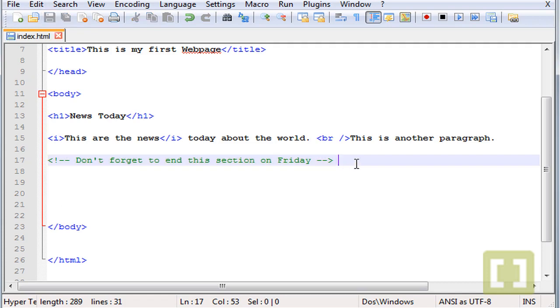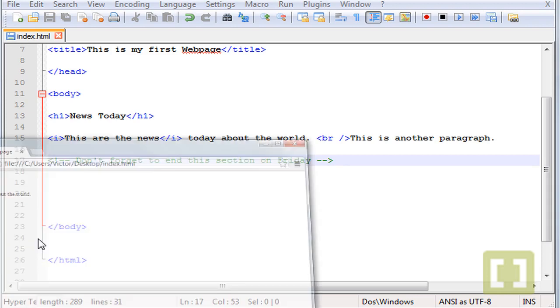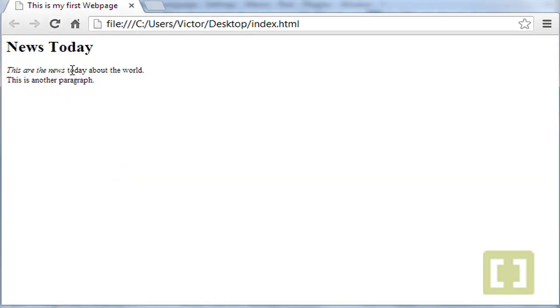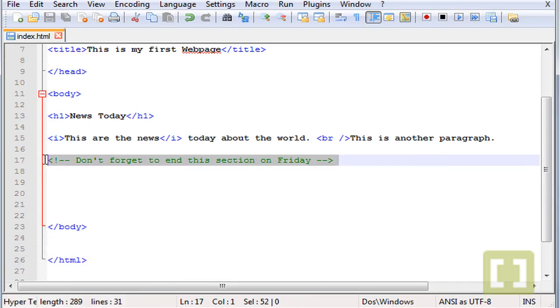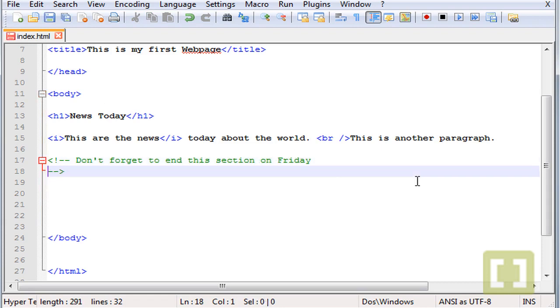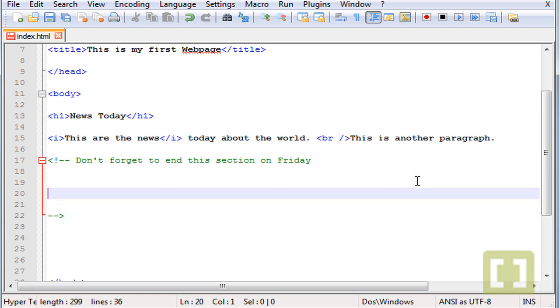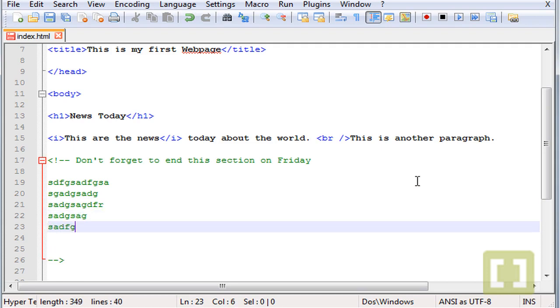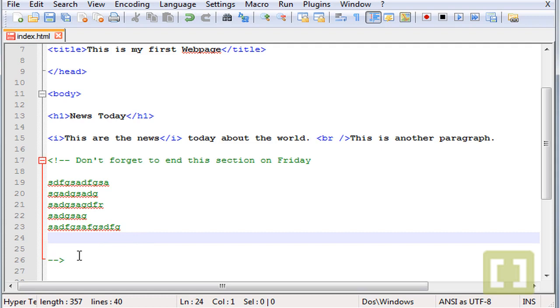Let's save this, and let me refresh, and there it is. Nobody sees it. This will only be presented to the developer in the code. So this is how we make comments in XHTML code. And we can still put this down here and type here whatever we want. Everything will be in green, and everything will be considered as comments whenever it's between these tags.